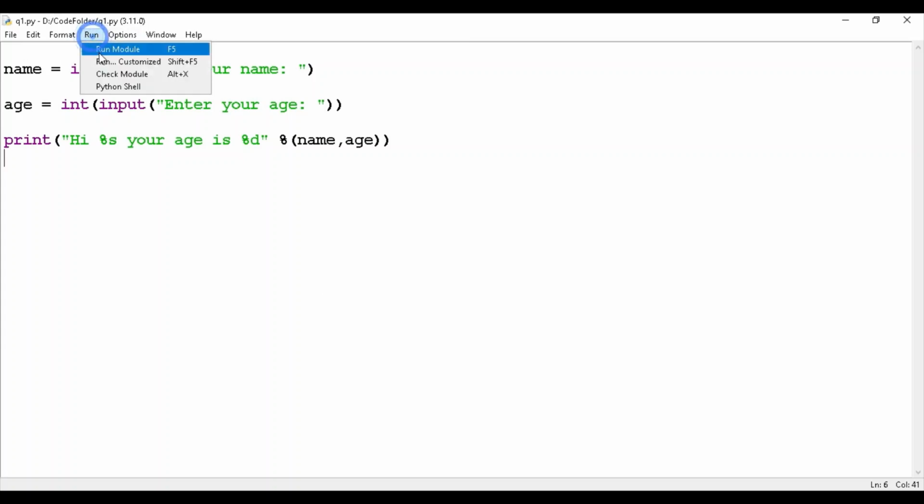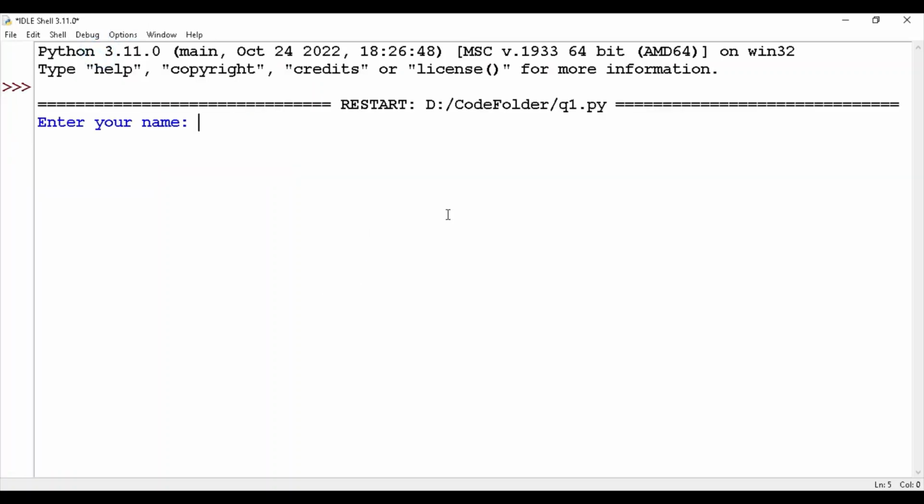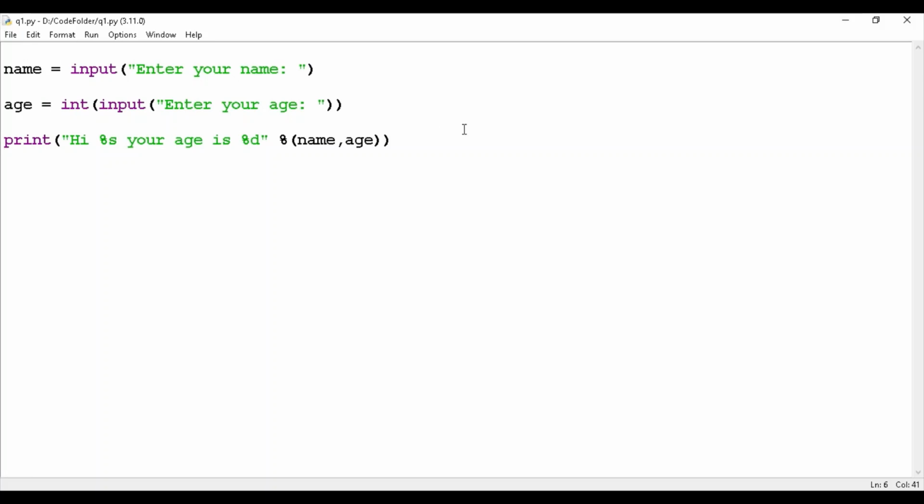Now I want to run this file. Enter name: I am giving Ram, age is 22. Now it is printing, hi Ram, your age is 22. So here our question is solved. As per the question we have to use the format specifiers to print the name and age on console. So this is the solution of the first question.